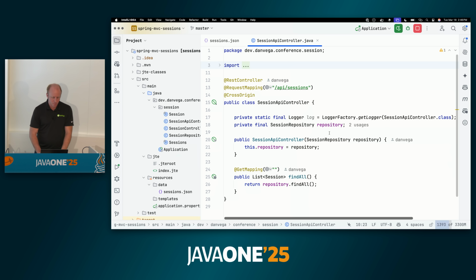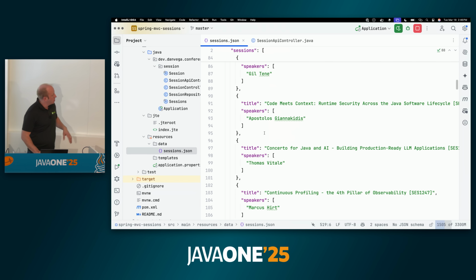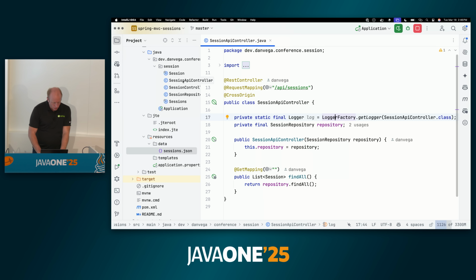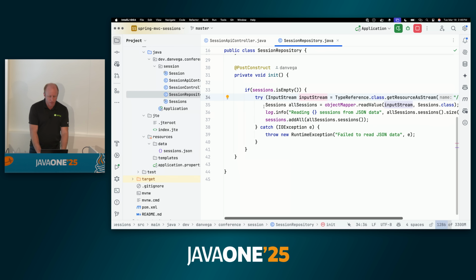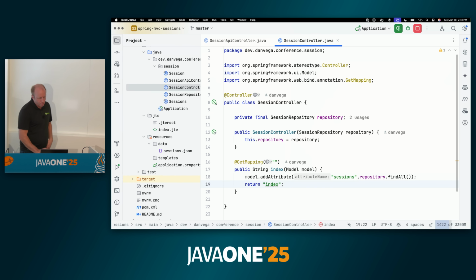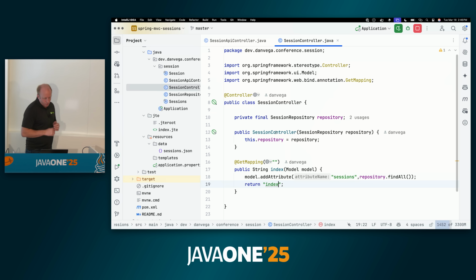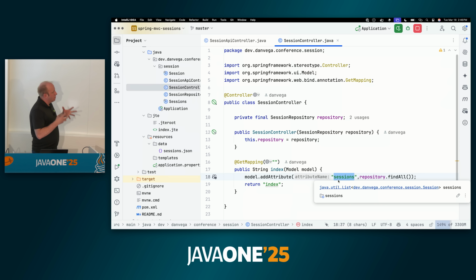All right, so this application just has some data in JSON format. So here are all the sessions from JavaOne. And what I want to do is I have this repository that basically reads that JSON file. And so what I do is I have a controller. And in Spring, I mark the controller with the @Controller annotation. And that says, hey, we're going to return whatever template we're using there. In this case, we're using this index template. And again, as I said before, we're making a variable available called sessions, and that is going to be the list of all the sessions from JavaOne, and we're just putting it into the model.